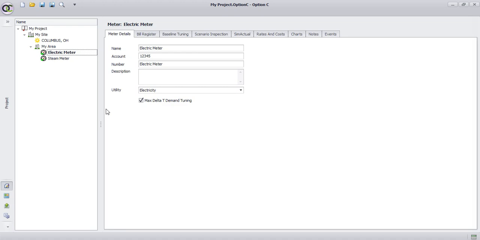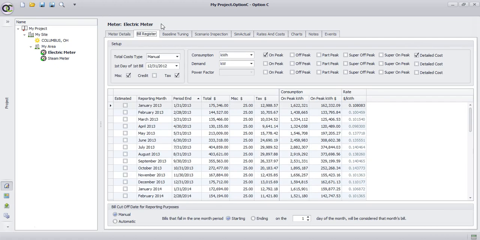At the meter level, you can add a name, account number, and description to your meter. You may also select its utility. The Bill Register tab is where your utility data is stored.